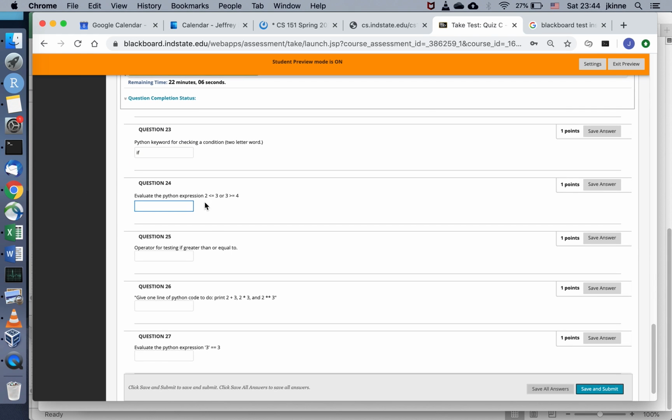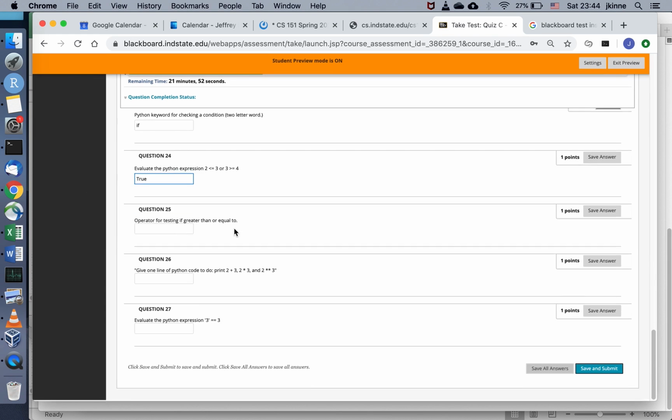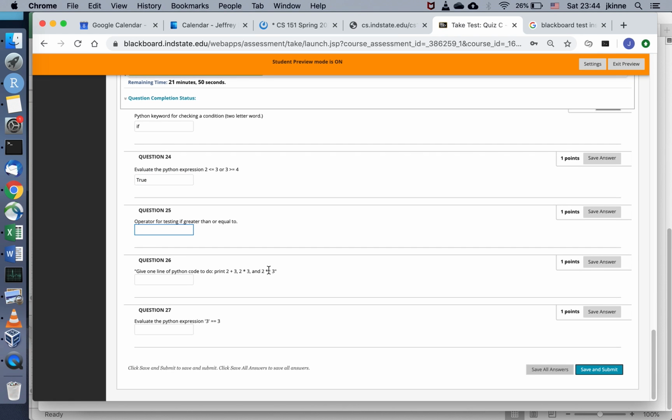Evaluating this. Okay, so we've got 2 less than or equal to 3. That's true. 3 greater than or equal to 4, that's not true. That's false. So we have true or false, which is true. Test if greater than or equal to.